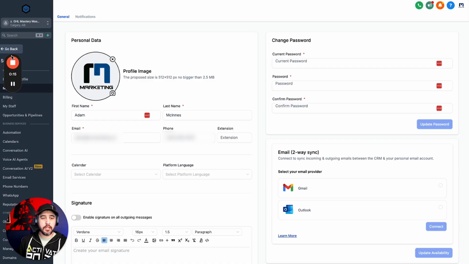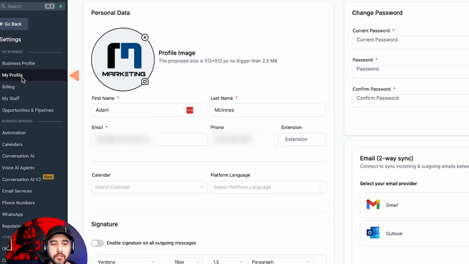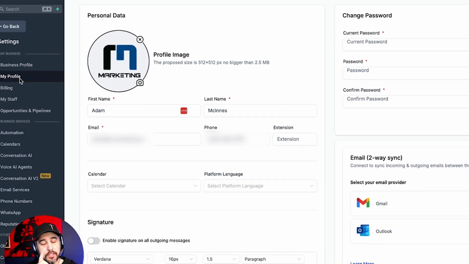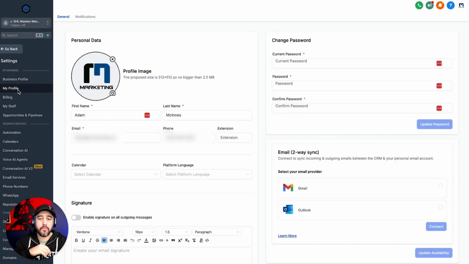So you'll notice in here right now, I'm actually sitting in my profile. So once the user account's created and the user is logged in. Now this is very, very important. This needs to be done from the user's profile. If this is not done from the user's profile, it's going to cause all sorts of problems because their calendars aren't properly going to connect to the user account itself. So the user actually needs to be the one to do this.